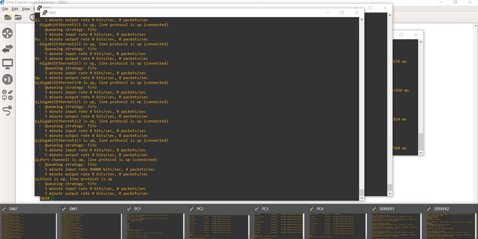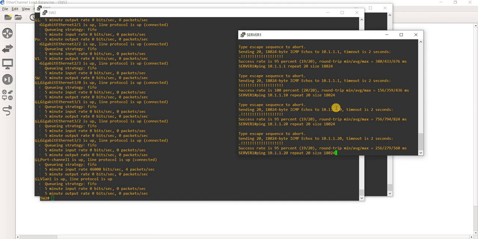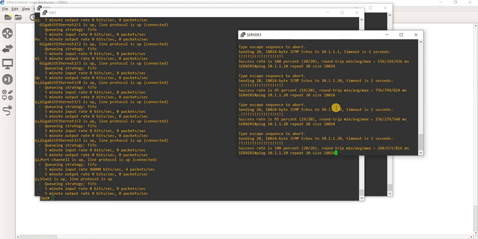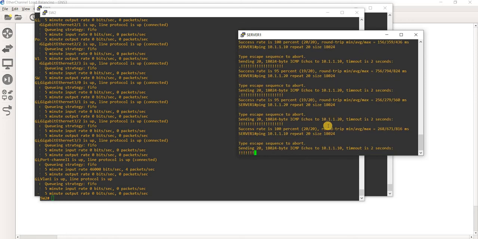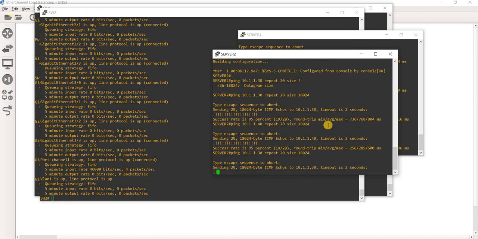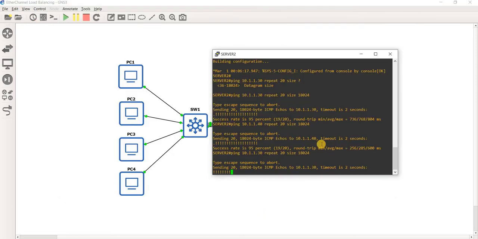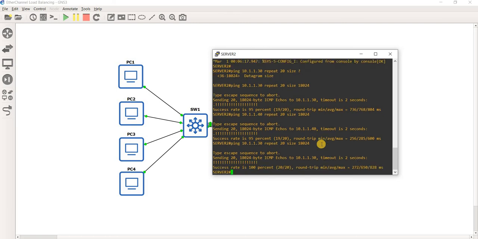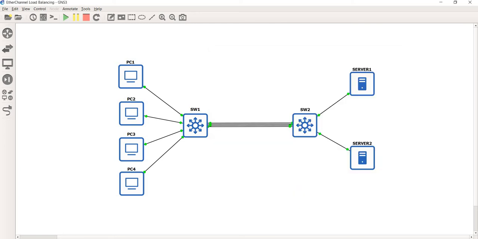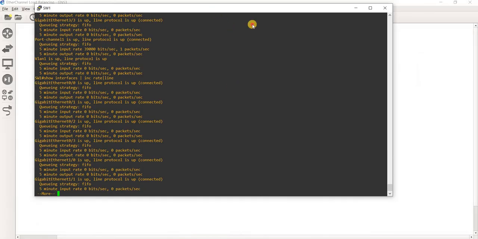Let's try to ping again from server 1, pinging PC2, PC1, and from server 2 going to ping PC3, and I'm going to ping PC4. Let's now check the ports again on the switches.